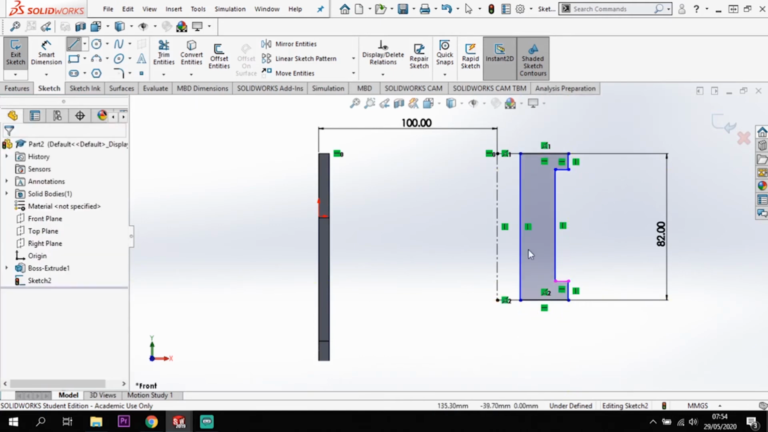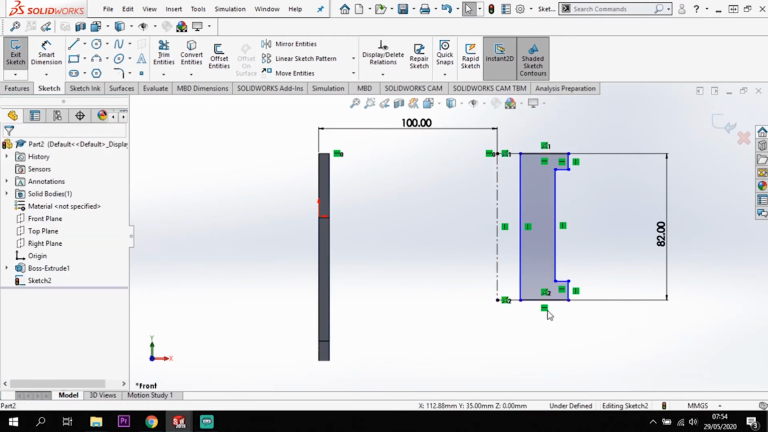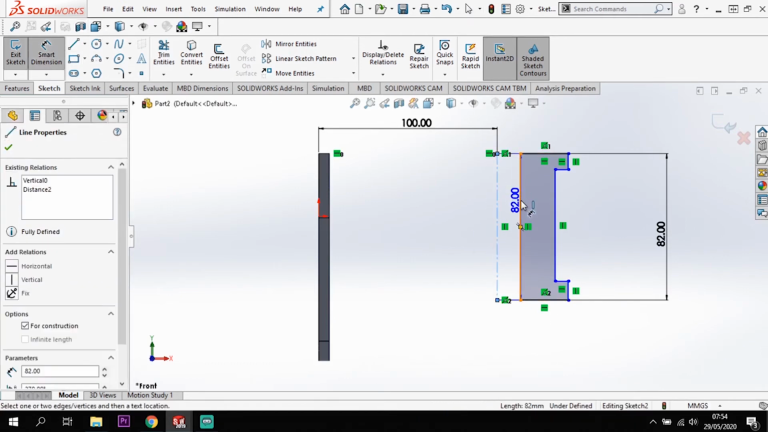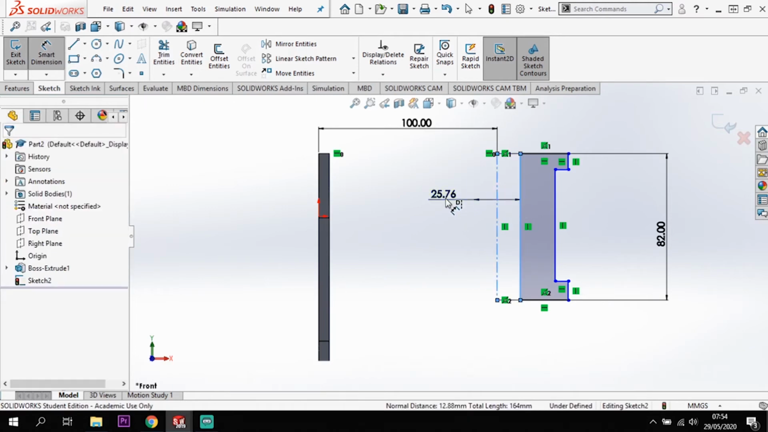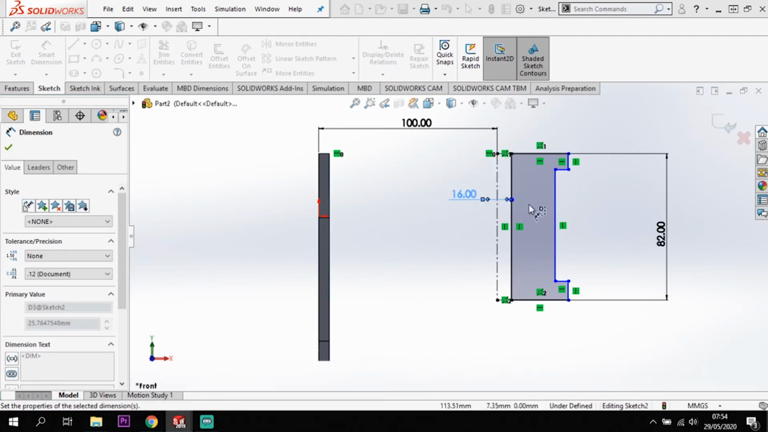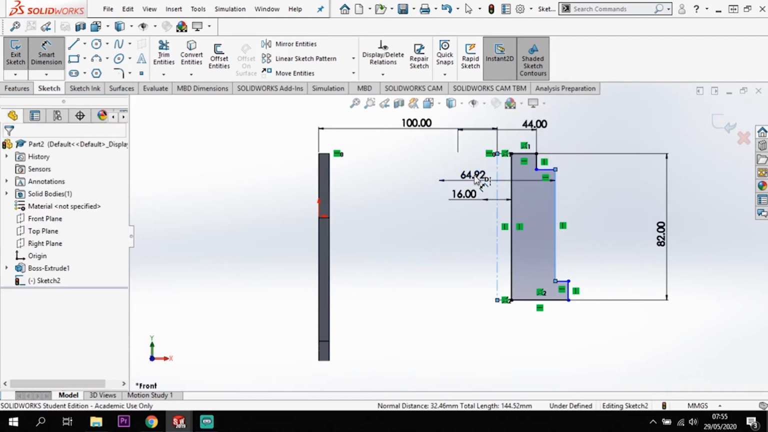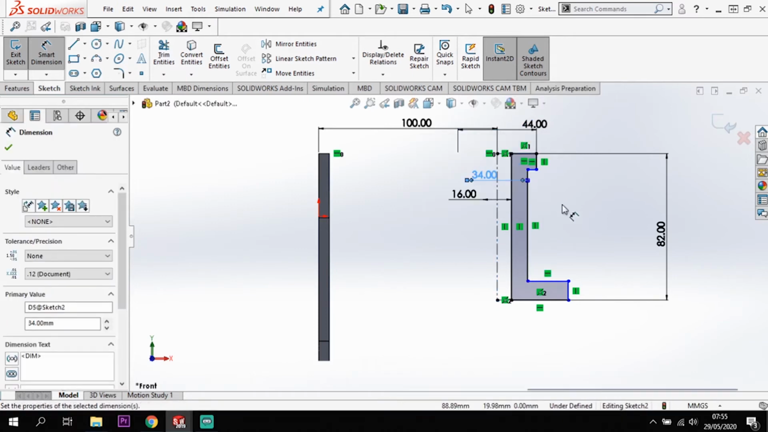Now once I've roughed my shape out, I can then add in some relationships. So first of all, my first relationship is going to be the distance across here. So that's my dimension from there to there. And my whole dimension size there is going to be 16. So 16 across. And then the dimension out to the outer edge, so to here, is going to be 44. And then the dimension out to here is going to be 34. Like so.